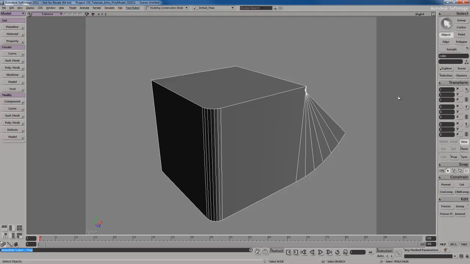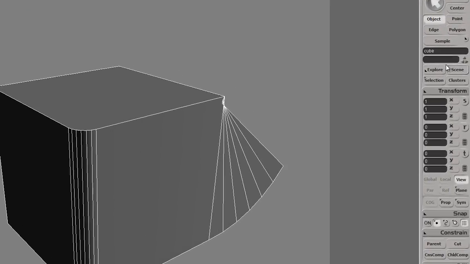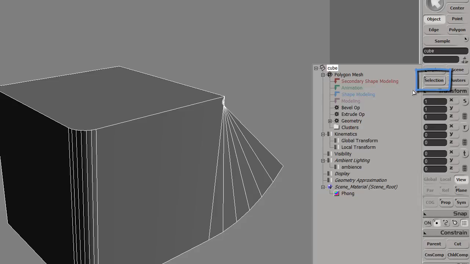Select the object. You come over here to the MCP main command panel. You notice there's a button here that says selection, okay? So I'll click on that, and now this window pops up, okay? At the top, highlighted in white, is my cube, okay? That's the name of the object that I'm working with. Down here, you'll notice that you have the 4 different construction modes: the secondary shape, animation, shape modeling, and the regular modeling construction mode, which is, of course, a purple lavender color, okay?